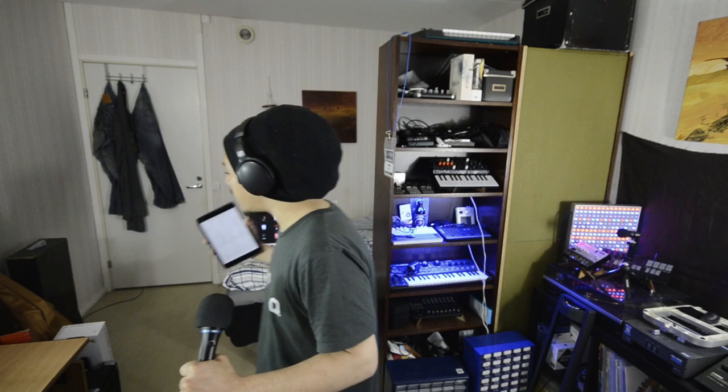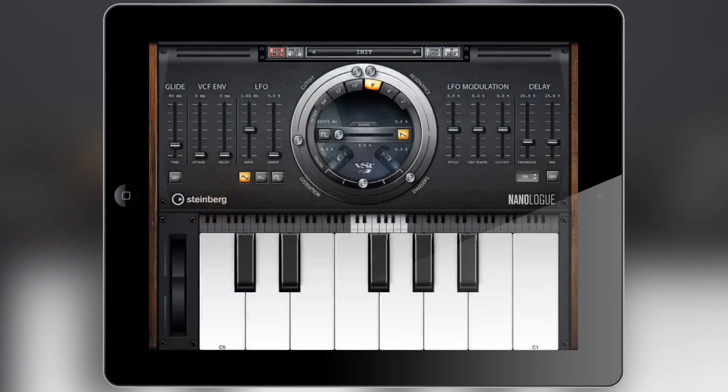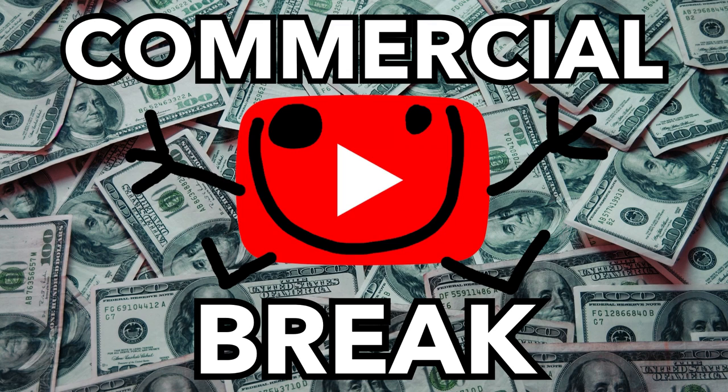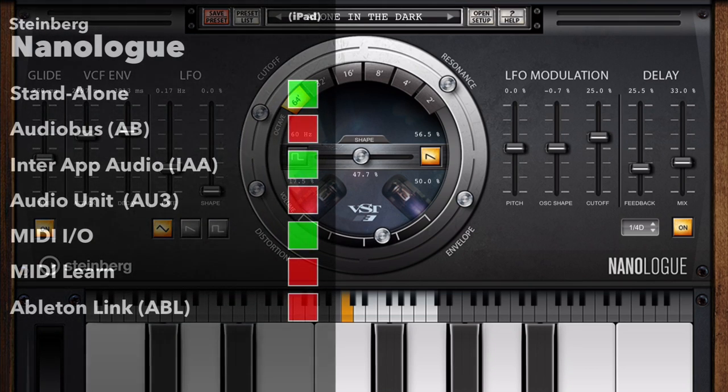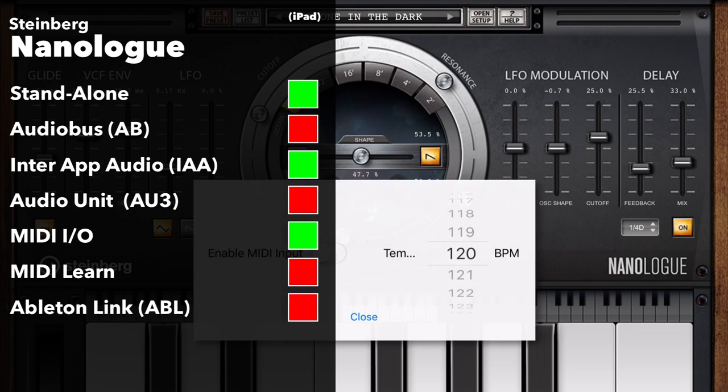After that, we have Nanologue by Steinberg. So this is actually a synthesizer that you get inside Cubasis, but this one can actually be used as an inter-app audio synthesizer, but there's something weird with it because it will connect through inter-app audio through AUM, but I couldn't get it to load up in Audiobus. But it's free and it's a monophonic synth. Just go check it out.